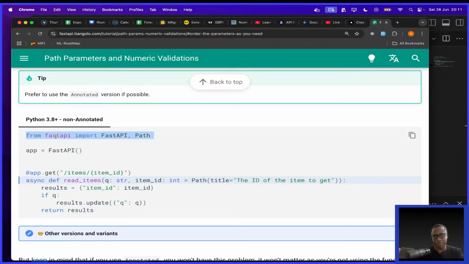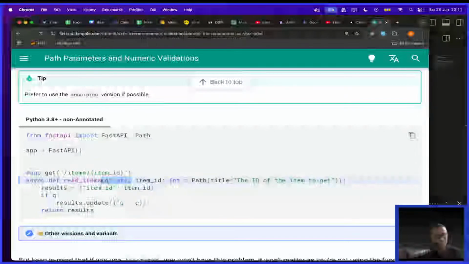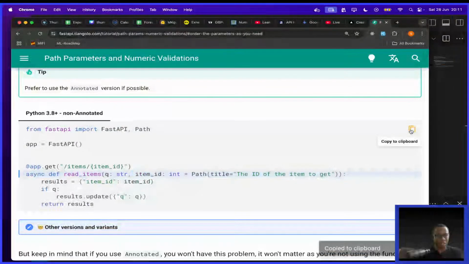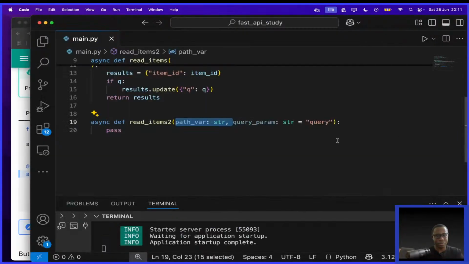So they're saying from FastAPI, import FastAPI and Path. app equals FastAPI, app.get, we have a path variable, then we have a query param, then we have a path variable coming next, and that is it. And this works pretty much. So I can copy this.